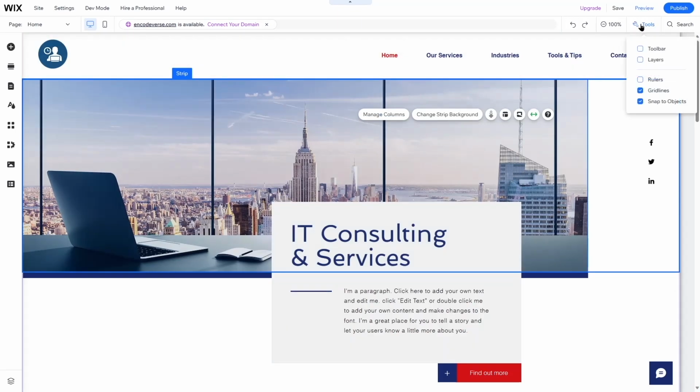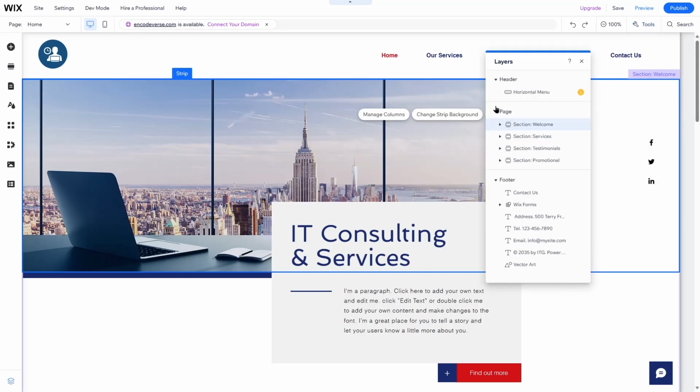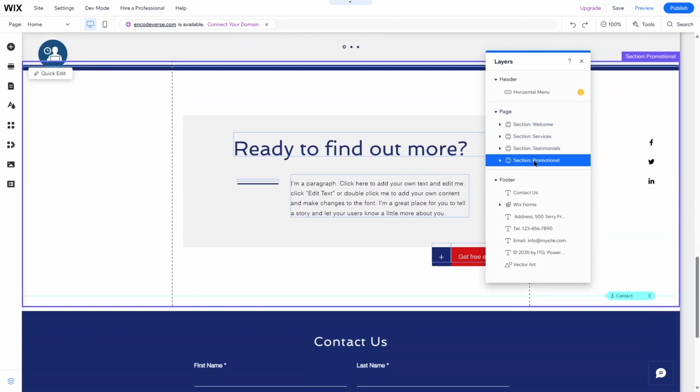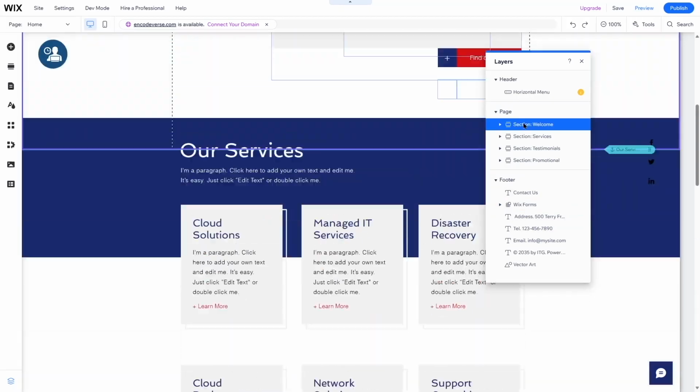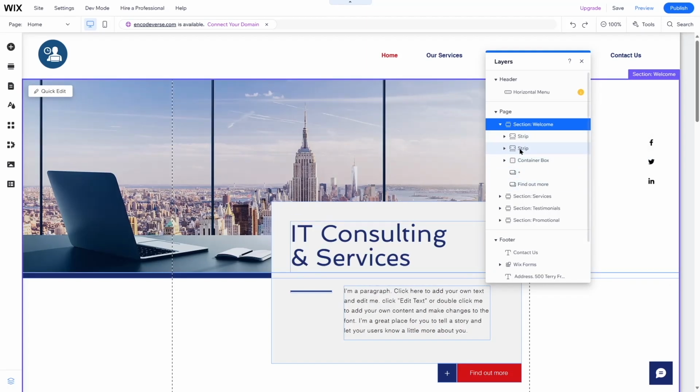Okay. So to know how your website is arranged or how your website is built, you can simply click on this tools over here and click on this layers option. Now you can see there are various options over here. First, if I click on the page, you can see all the sections over here: the welcome, services, testimonial, promotion. So all the sections are over here. If you click on the welcome section and click on this little arrow, we can see that there are some elements within this section, which is the strip, another strip, a container box, 2 buttons.